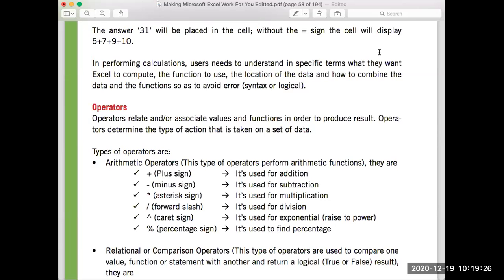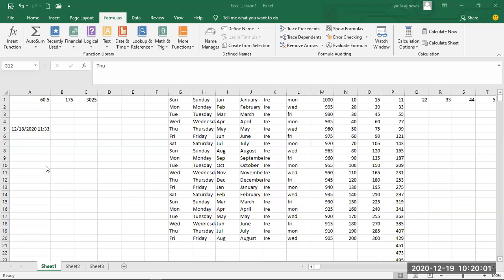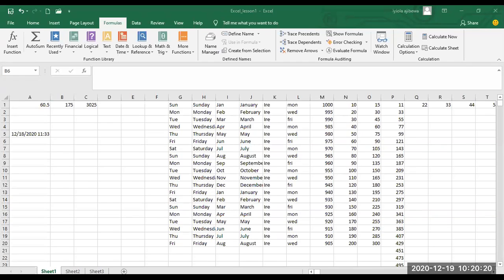Now, let's use some of these operators and see how they work. Place your cursor in B6. Good. In B6, type equal 6 plus 7 plus 10.